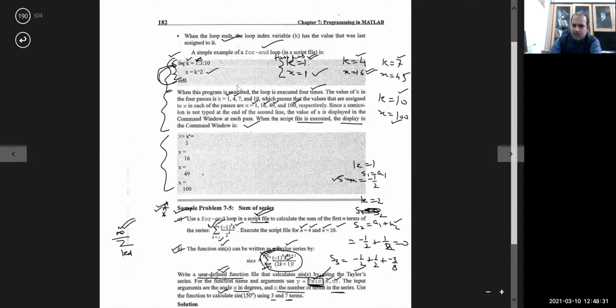I have also explained this: suppose you want to compute the square of numbers lying from 1 to 10 with a difference of 3. You can do that through a for loop. For k = 1:3:10, x = k^2. So what will it do? In the first pass, it will take k equal to 1.